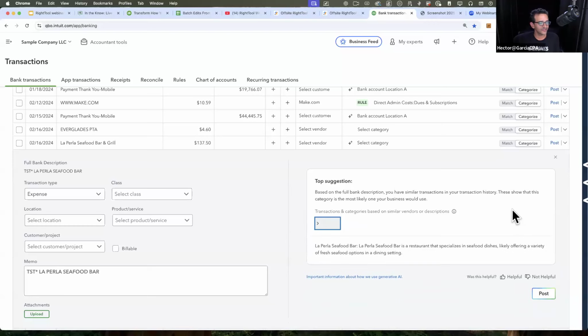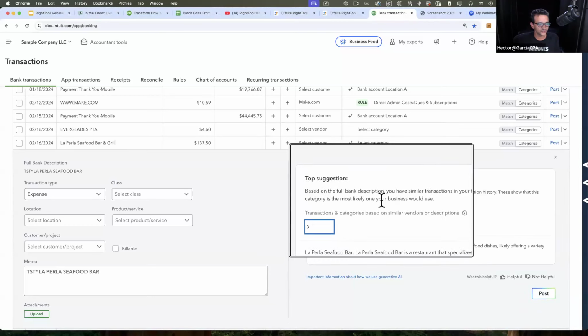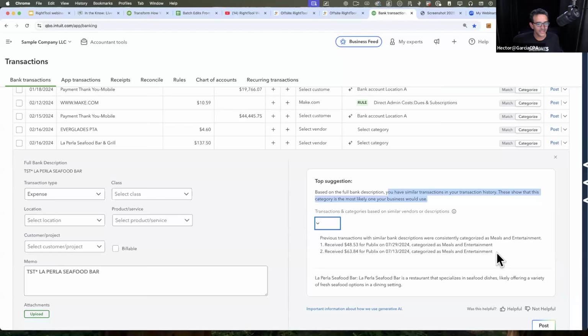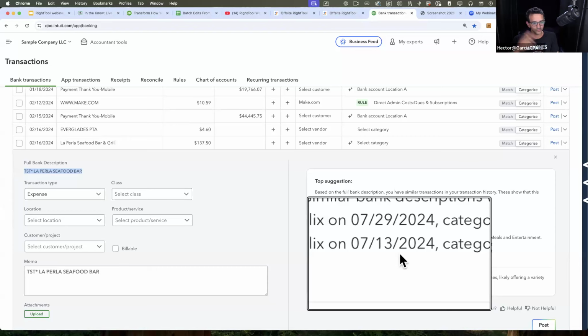Now, the other thing that's kind of interesting is it opens up this thing called top suggestions. And there's kind of a combination of things. So first you have, based on the full bank description, here's similar categories in your search history. So if you click on this little drop down, it does show you when you have used transactions similar to this in the past. Now, I'm in Florida, so I go to Publix, and this is a supermarket. I don't know what Publix has to do with this restaurant called La Perla. How are they relating one thing here to this thing here? I don't know how that's even relevant at all.